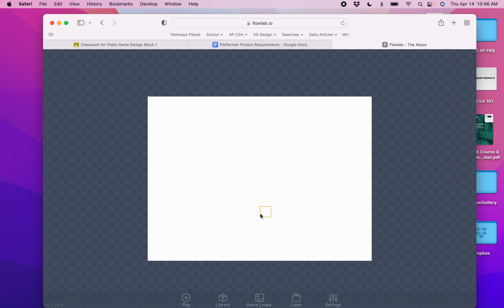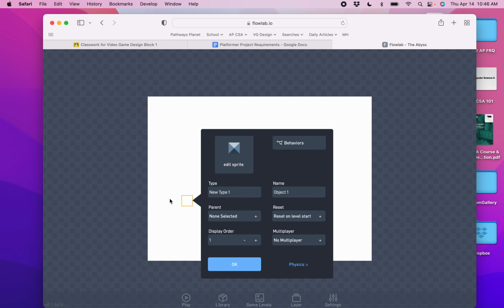And now let's make our main character. So I'm going to click right here. I'm gonna hit create. So just click anywhere kind of in the lower left quadrant of the screen. And I'll just call it player. And let's go draw our character.